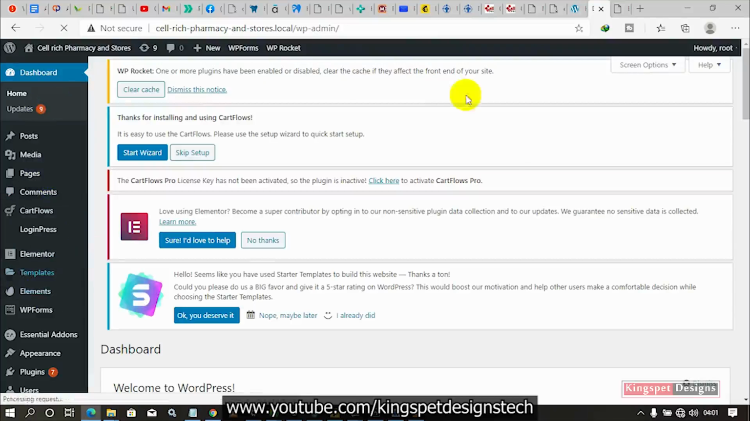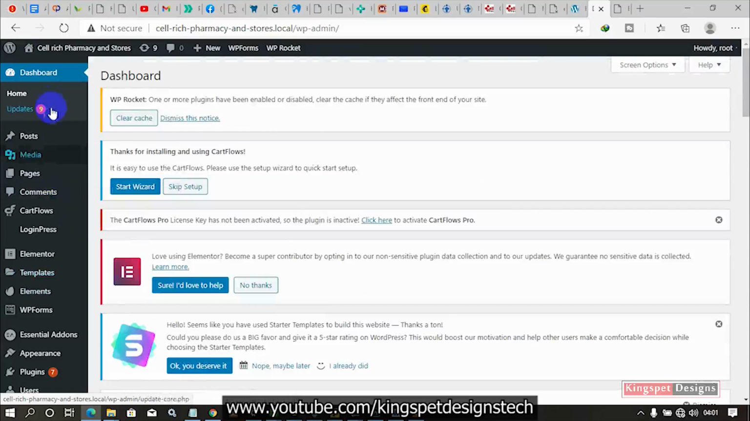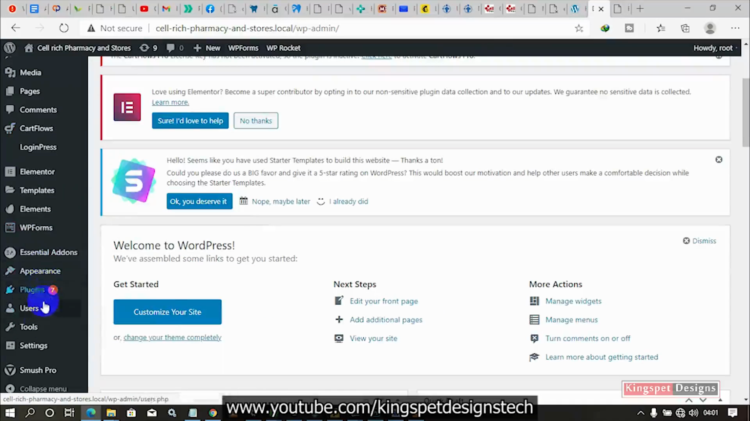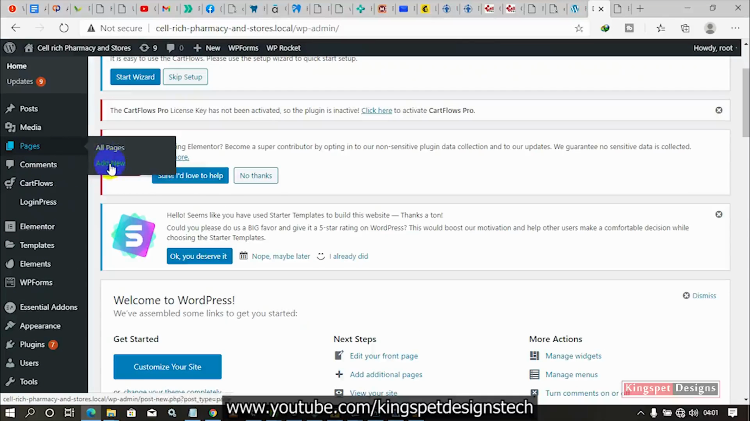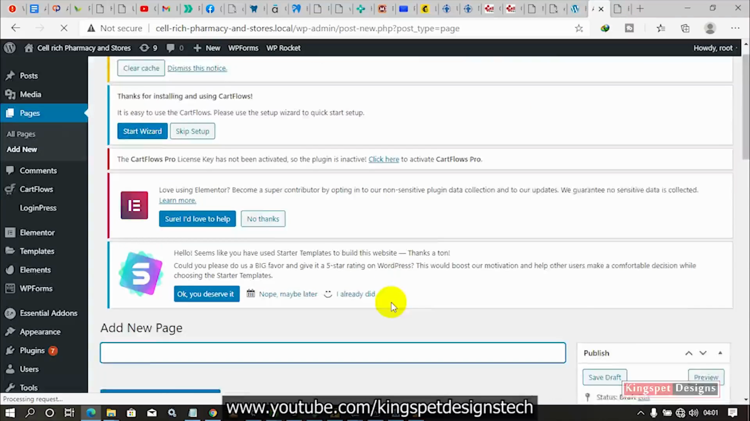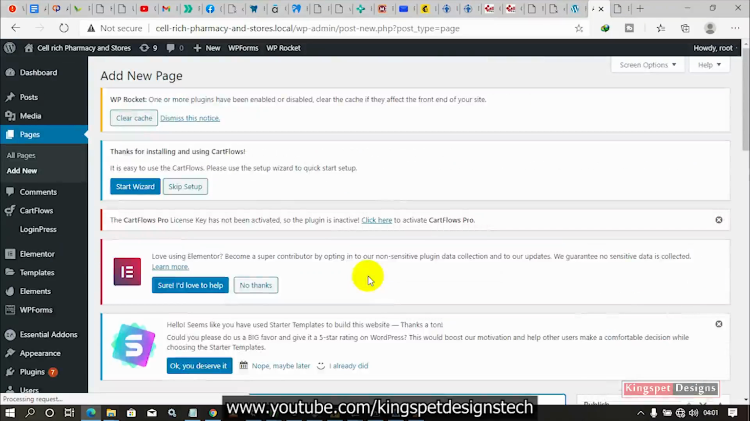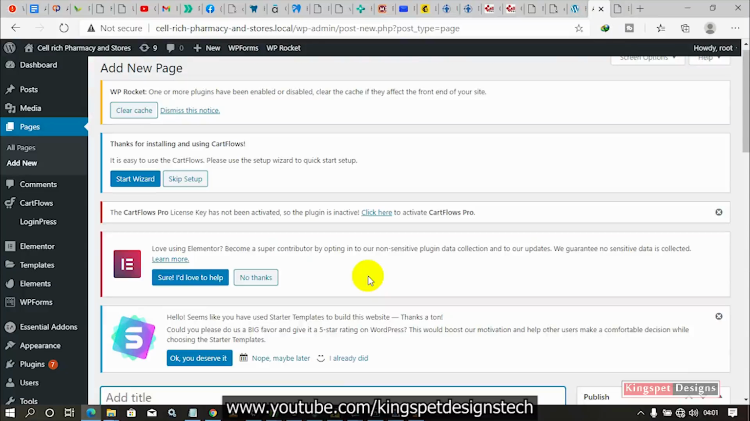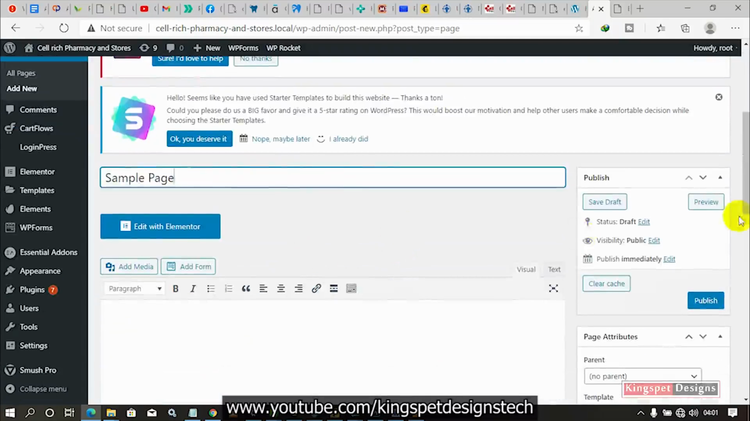So now here I am on my dashboard. I'm going to go to pages and add a new page. On the new page, let me call it a sample page.